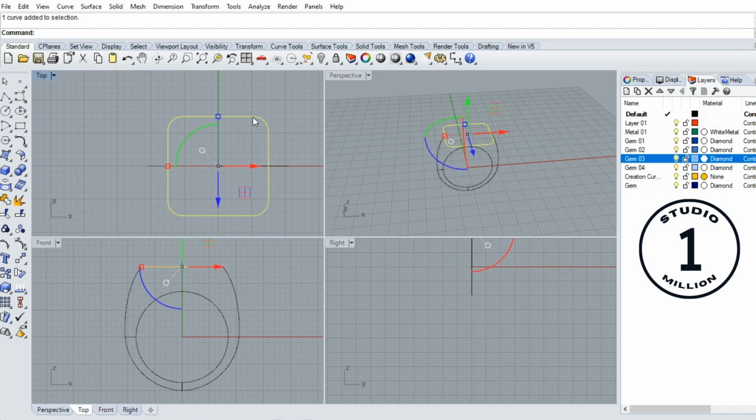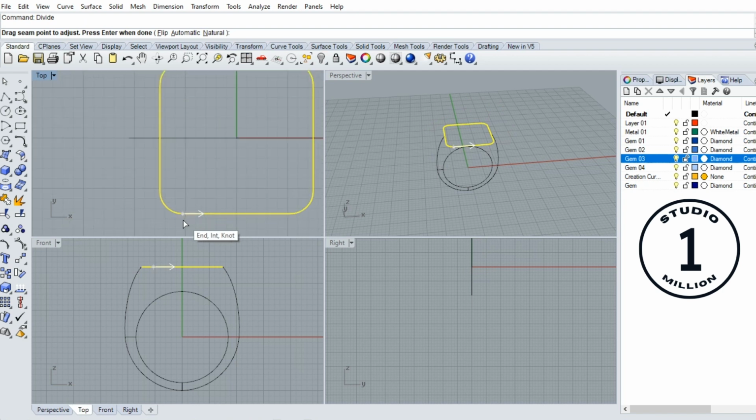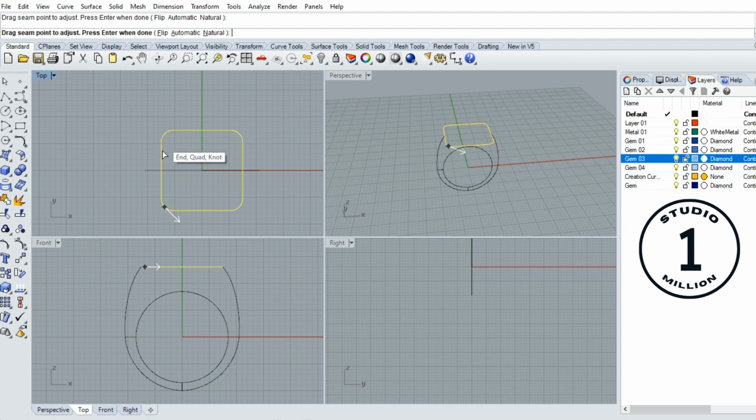Okay, now I want to divide this one. Select this one and in the command prompt go, then press divide and enter. I want this arrow to come here. Enter. Then I want to divide by 4. Press 4. Enter.